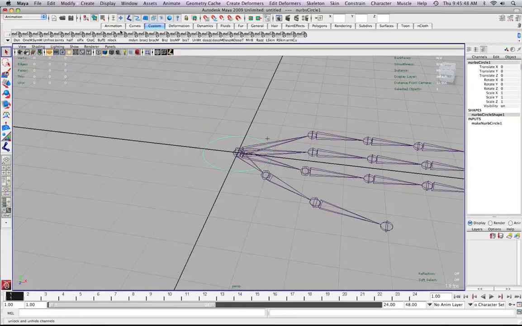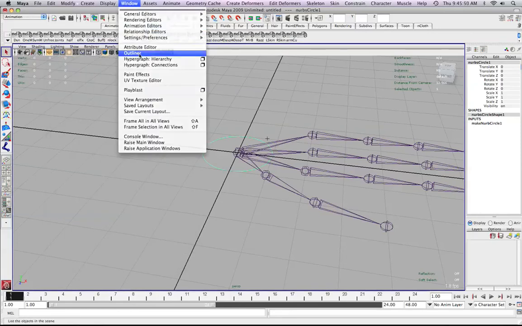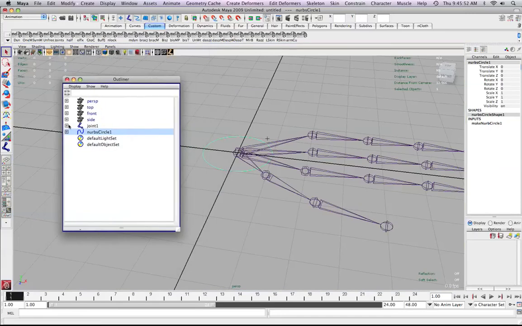Okay, actually no, we'll use the outliner. You can also use the hypergraph for this. And if I open this up, now you wanna make sure you go under display and turn on shapes. Okay, so that now has the check on. And if you hit the little plus beside the NURBS circle, this looks like a hierarchy. Okay, so we have a shape node, which is parented to the transform node.